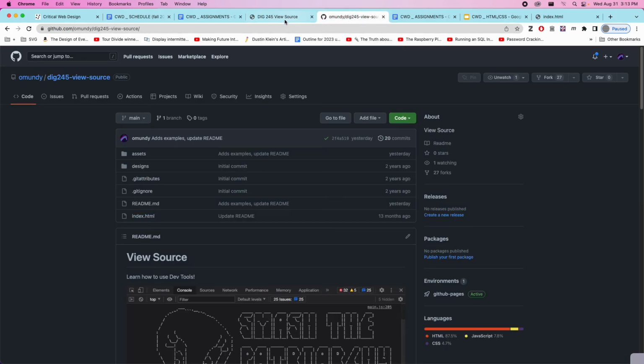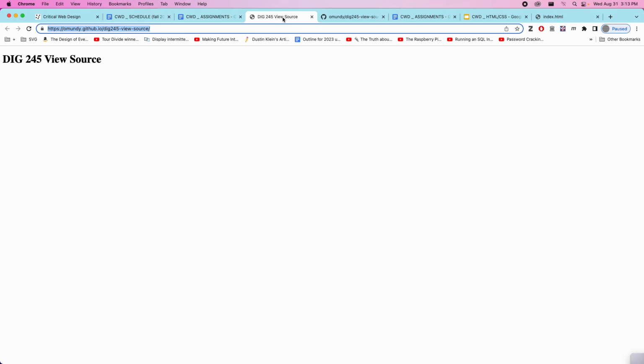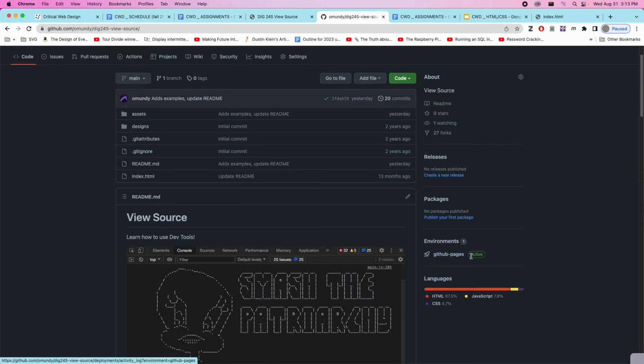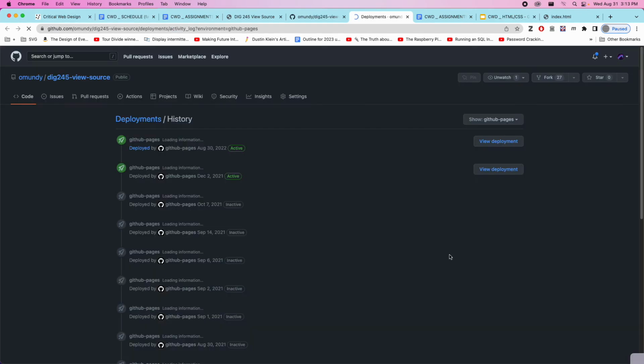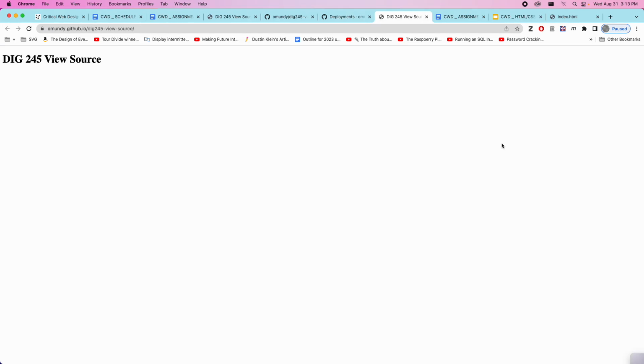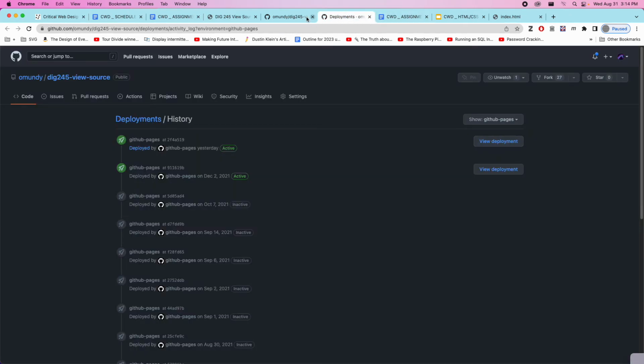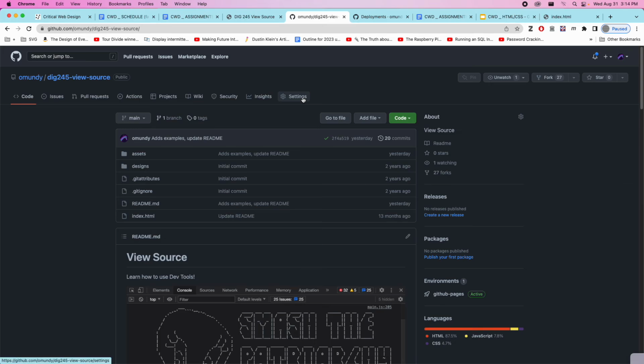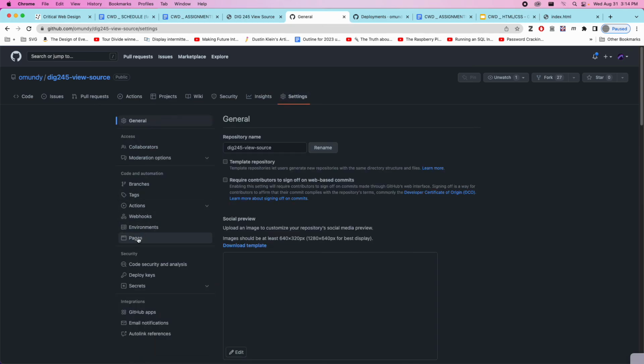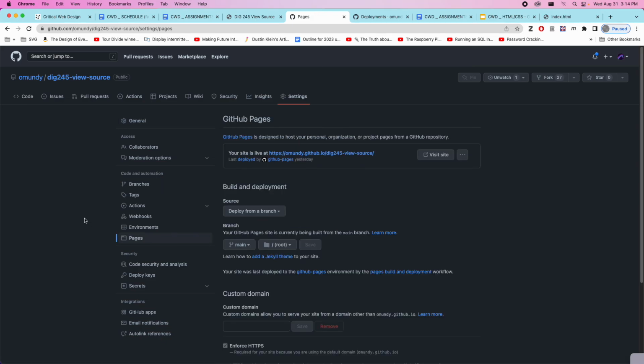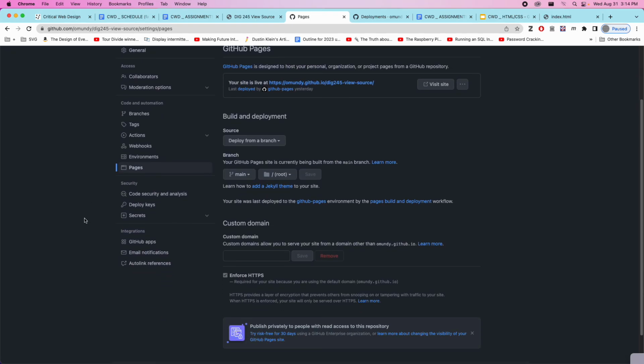And so you can publish a website using GitHub, and it's called its environment. So every time you have these environments where you publish it, you can see when it was last deployed, right? And here it is, and you can view the deployment. So to do this, you go to the settings of your repository, click on Pages, and then you select which branch you want to publish, and then you click Save.